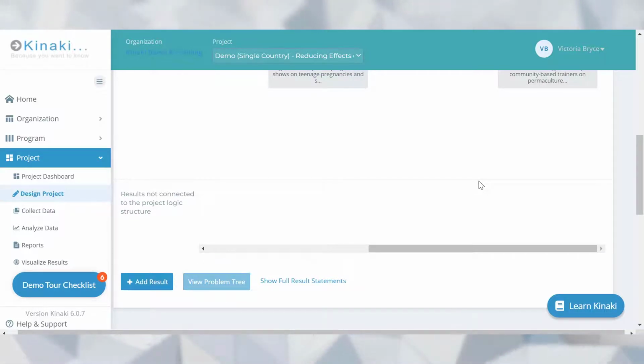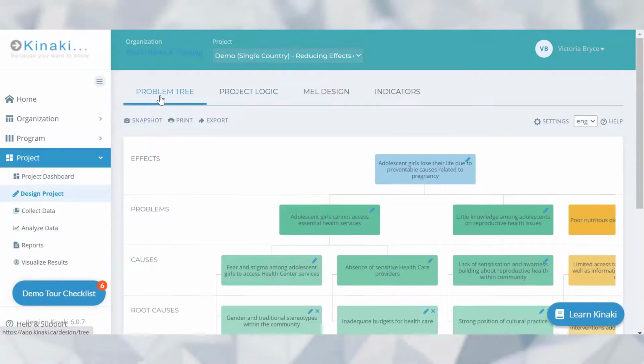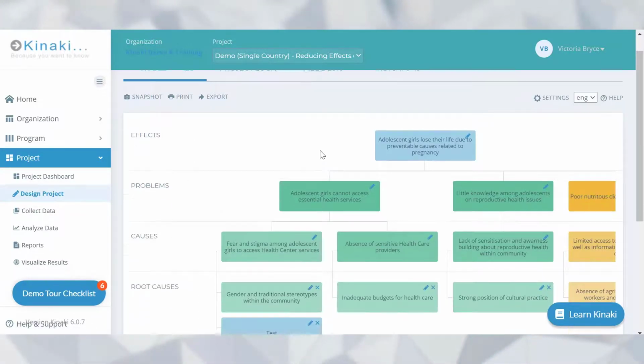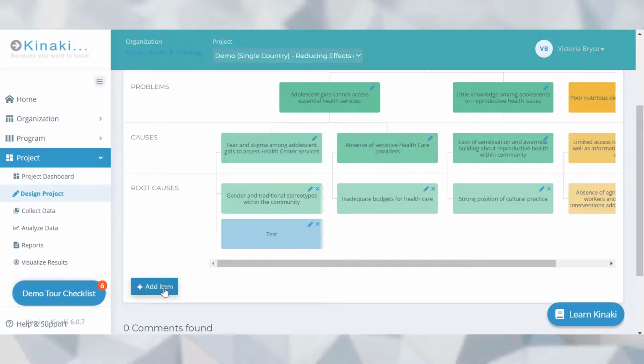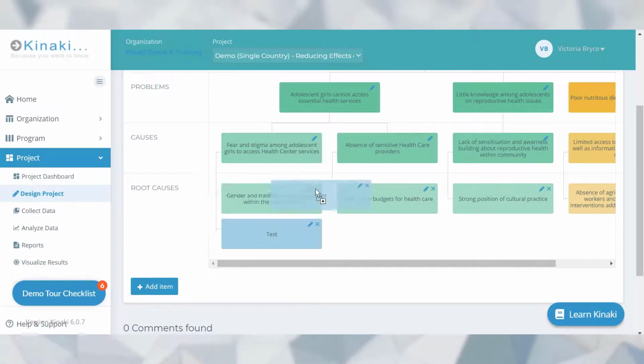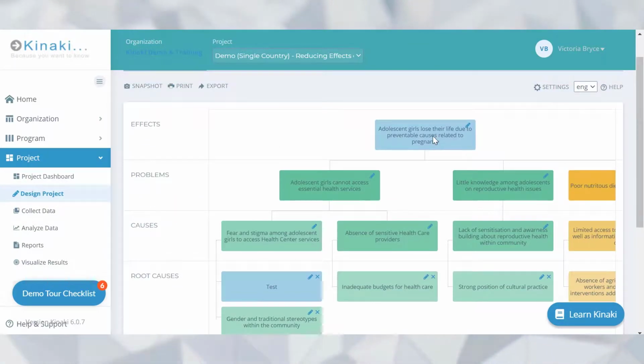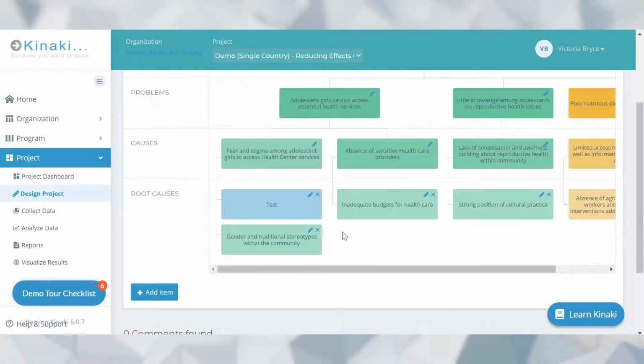So again, let's just go into the problem tree and I'll show you how the functionality is the same as project logic. So we're in problem tree. Down at the bottom here is where you can add an item the same as you would add a result statement, only here it's called an item. You add your description, your color, and press create. Now again, you need to create your top effect first before you can drag and drop your lower levels. And your new one will always appear at the bottom, just the same as the project logic.